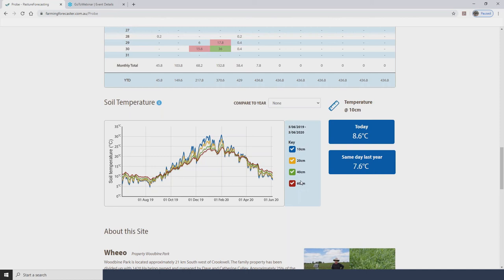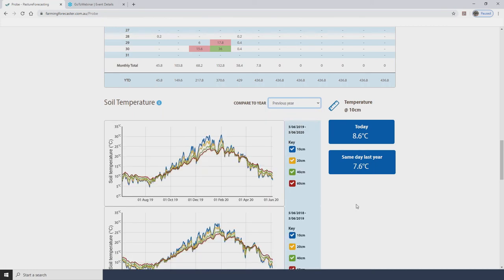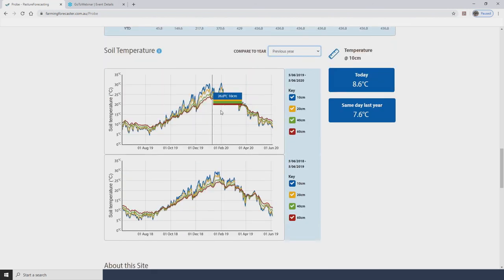And like a lot of graphs on Farming Forecaster, you can click on these checkboxes if you want to turn off certain layers. So if you're just interested in the 10 centimetre layer, you can turn these off. Again, the soil temperature graph is always the last 12 months. And we can see this steady decline in soil temperature, as you would expect, heading towards winter. And again, a bit like the other graphs on this page, you can look at the previous 12 months if you wanted to compare the last 12 months soil temperature readings to the previous 12 months.